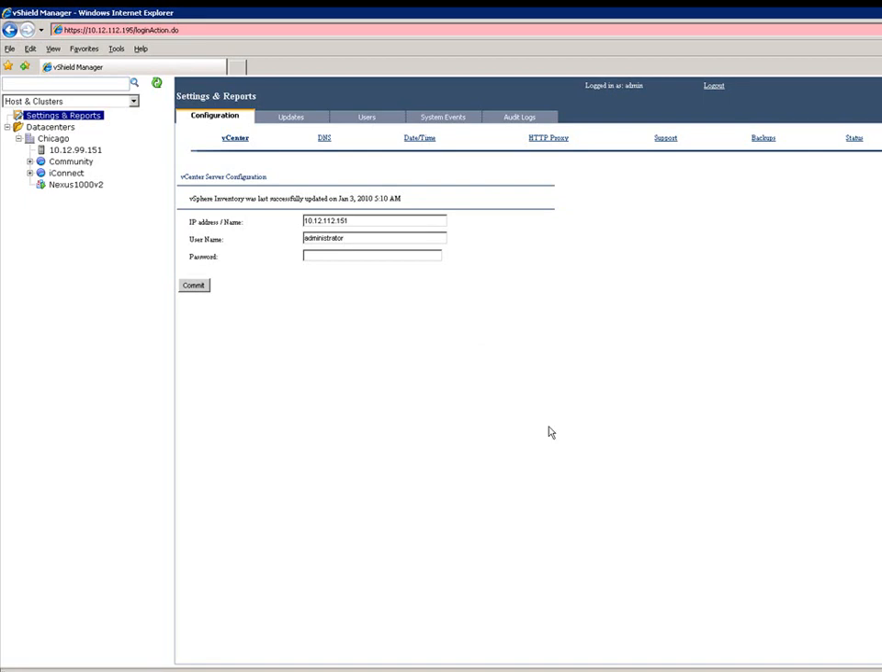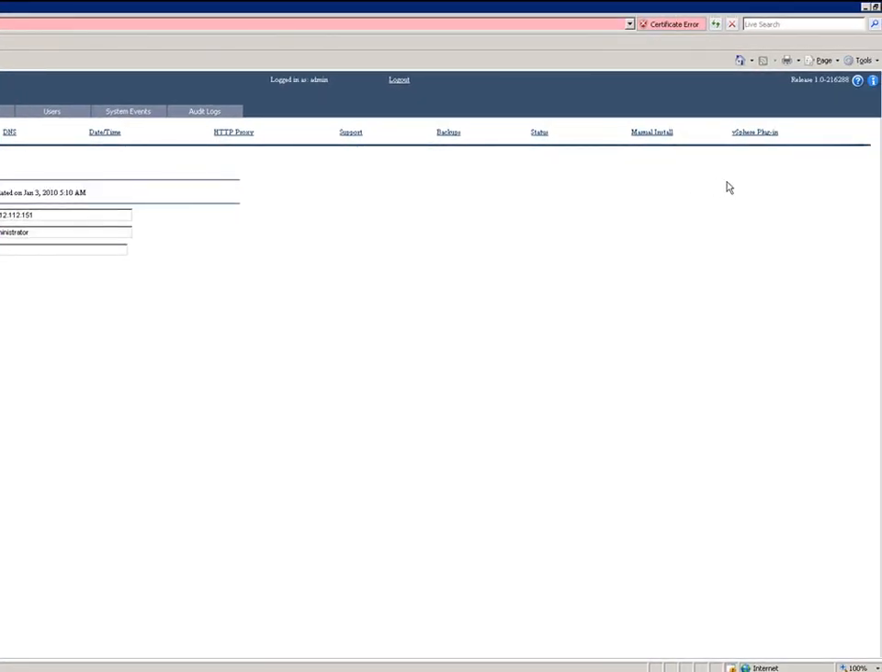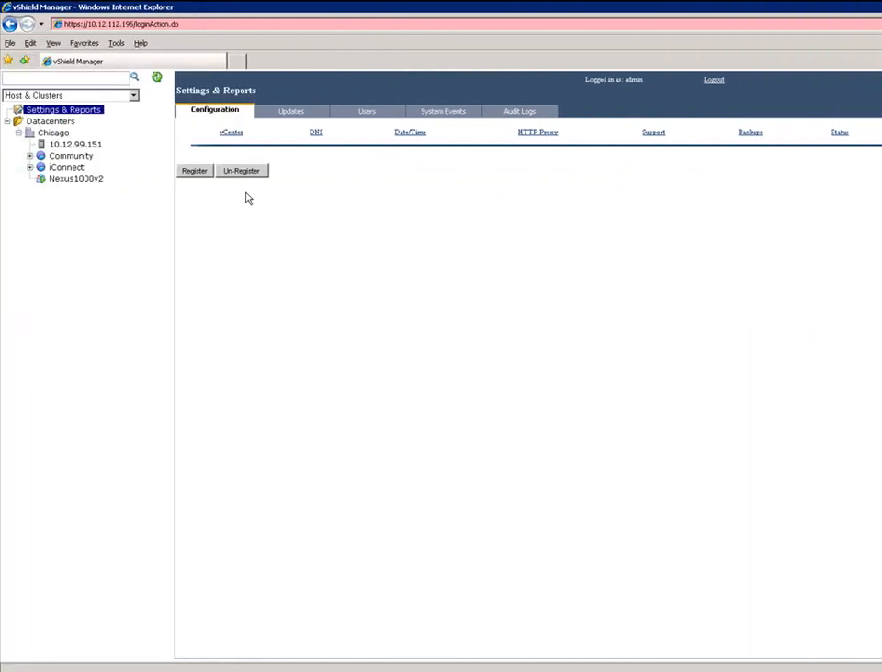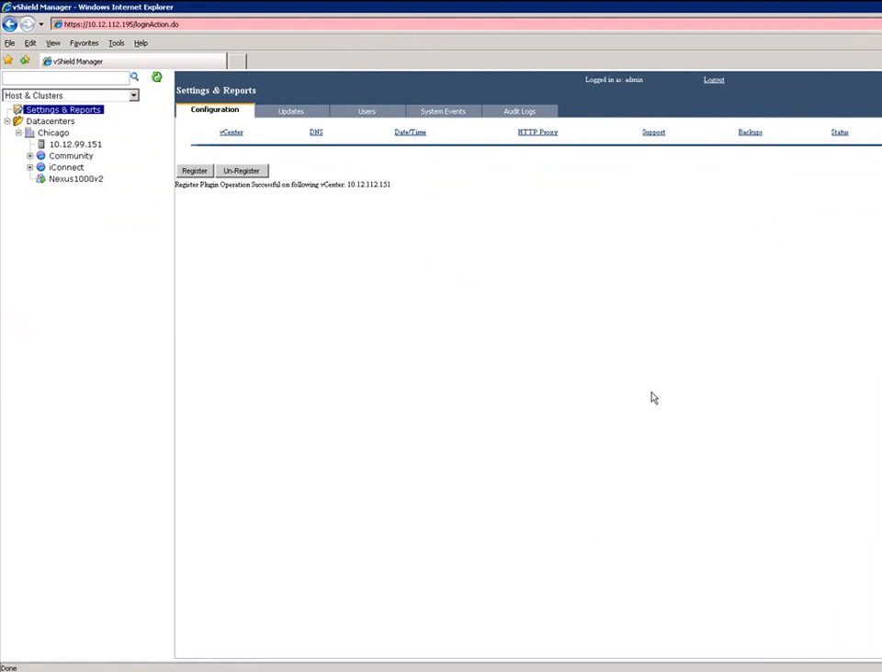Okay, now the last step we need to do in order to finish the configuration of the vSHIELD Manager is register the vSphere plugin. So you're going to scroll all the way to the right here and click on vSphere plugin, and we're going to click on register. Now if you wanted to unregister it, you'd obviously come back to this web page and click on unregister. Since this is the first time we do this, we're going to ignore the security warning. And as you can see here, it says register plugin operation successful on the following virtual center host, and gives us the IP address.